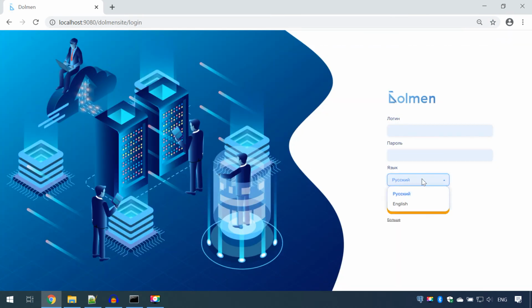Choose your language. To log in, use username admin and the password you set up during workspace configuration.